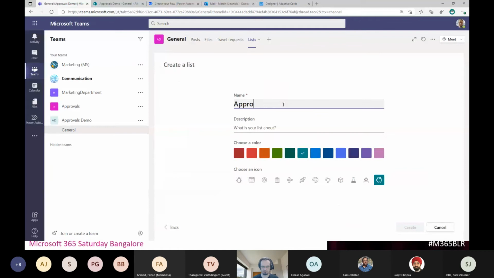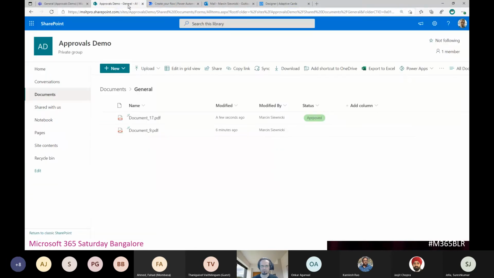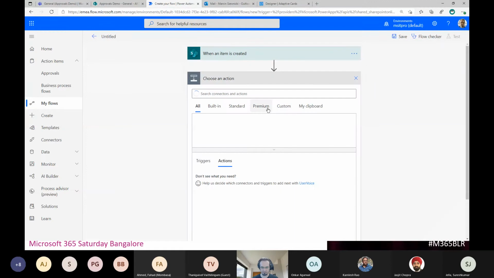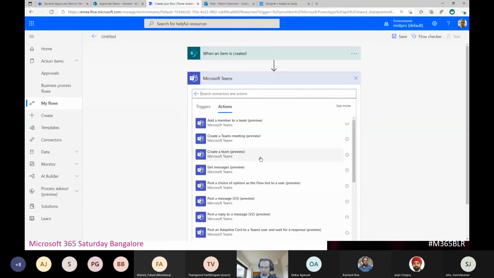Blank list, yeah, so approvals. With title, yeah, okay. And now it's approvals demo, and approvals, but this time, because we want to use something different, I will use Teams, a different action, but without approval action. So it's something different.